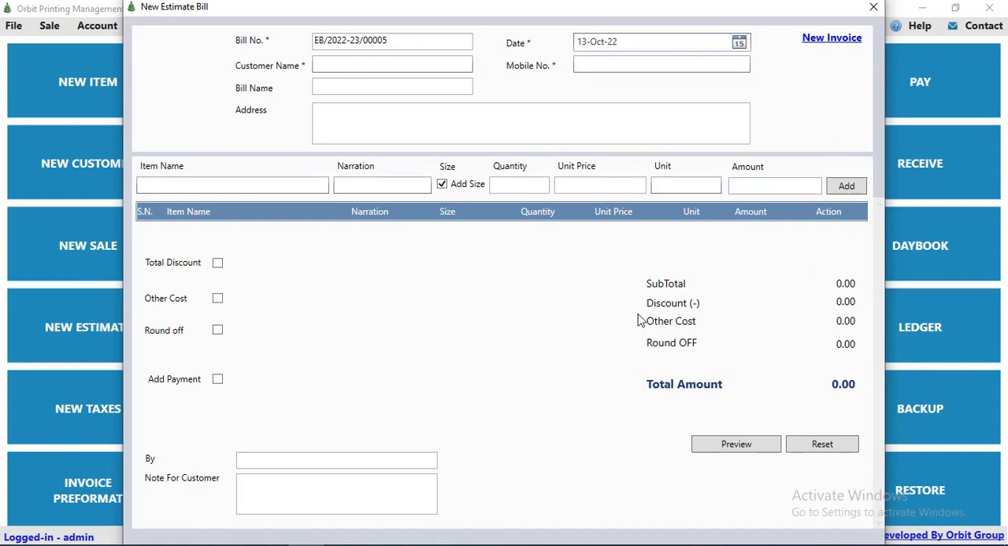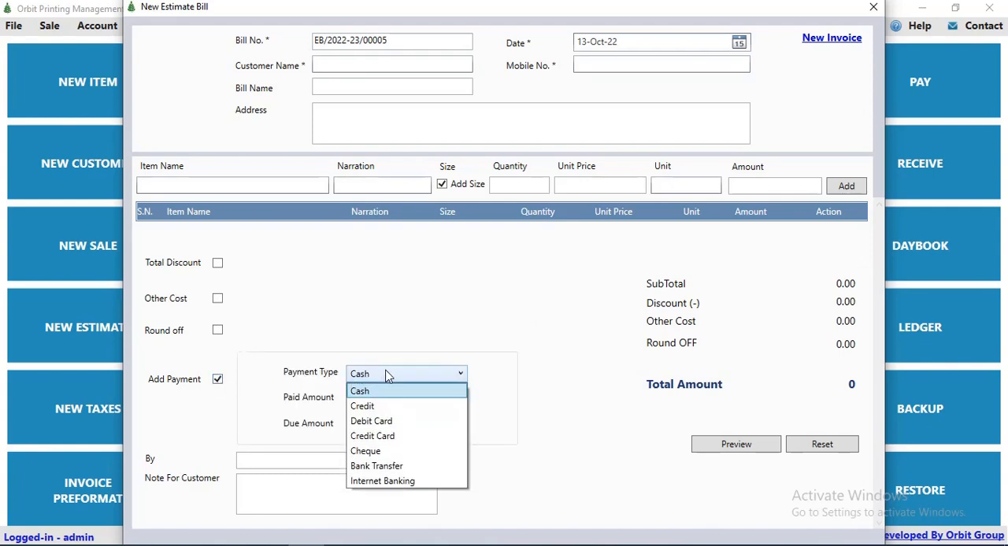Then click on the add button, and if you want to add a discount, you can add it here, along with other cost. You can round off the total amount. The amount details will show here, and for the payment you can select add payment. Then here you can select the payment type, which is showing here, and after that you can enter the note for the customer. Then click on the preview button to save the estimate bill.